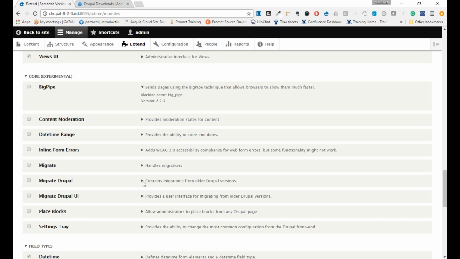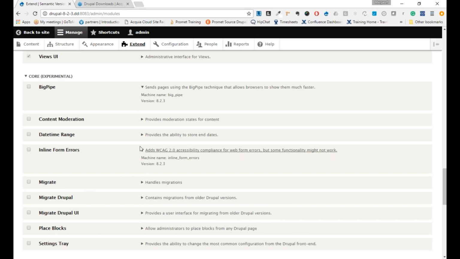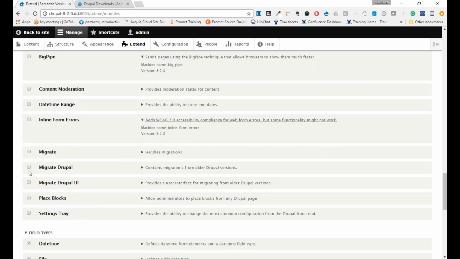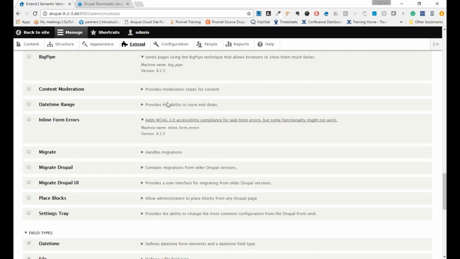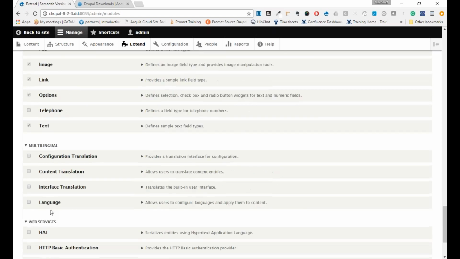All of these were added with Drupal 8.1, and you can work with them by enabling them from your Extend page on your site. In 8.2 last month, we added content moderation, date time ranges, just allowing you to store end dates for any date entries, and place blocks and settings tray. So first I'd like to show you content moderation.